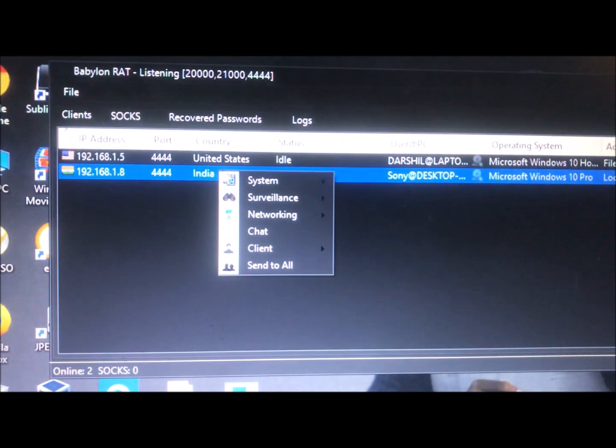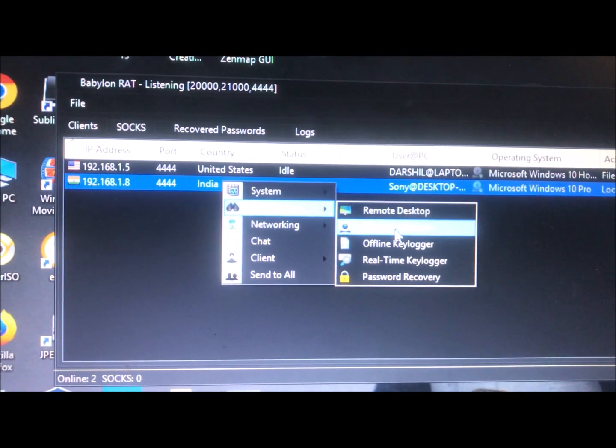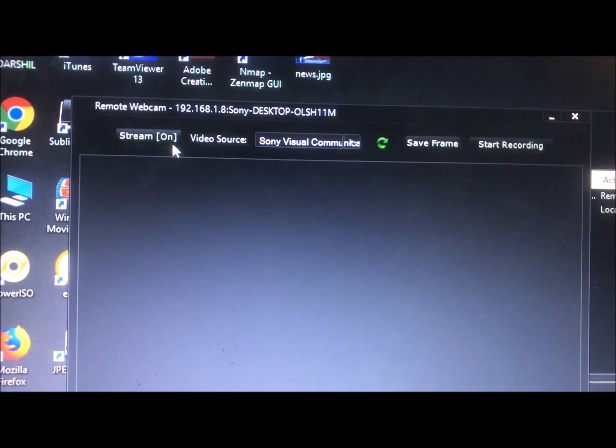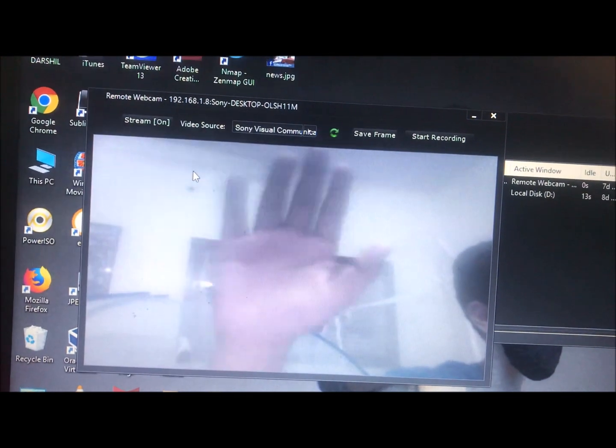Now let us try to turn on the webcam. So remote webcam and stream on, and you can see the webcam has turned on. So we have remotely turned on the webcam of the victim's PC as well.